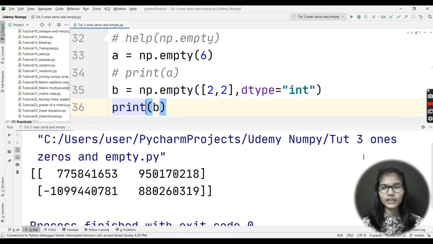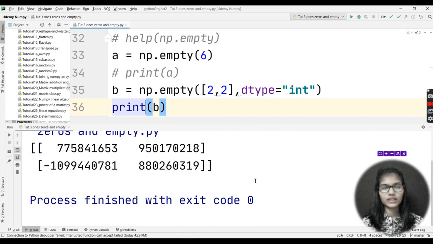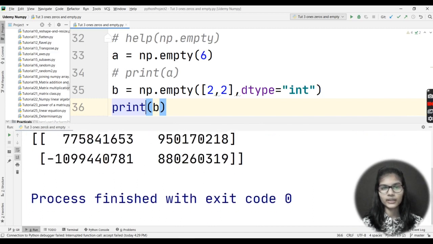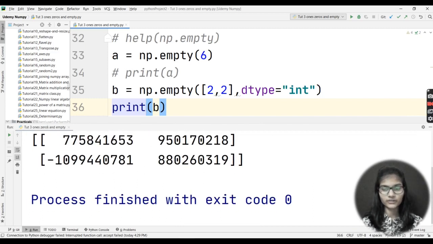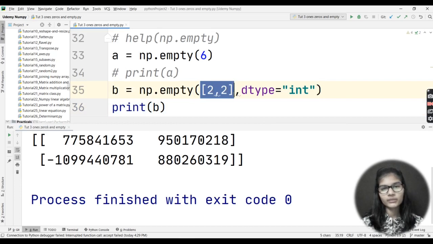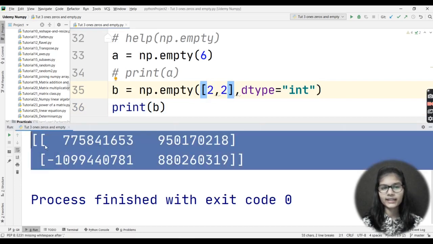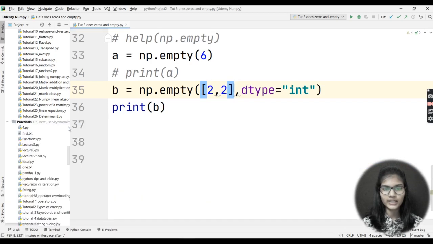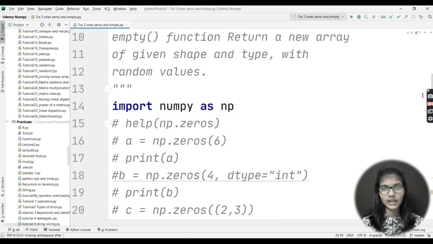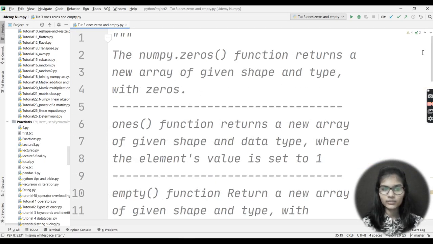So yes, here you are able to see a random value array, and it is having integers instead of floats, right? That is because I have given the data type as integer. And I have particularly mentioned 2 cross 2, so because of that, here I am getting 2 rows and 2 columns, right? So this is basically how the ones, zeros and empty functions work. I hope I made this very clear to you: what is the use of these functions, why these functions are used, and how to use them in the NumPy library.